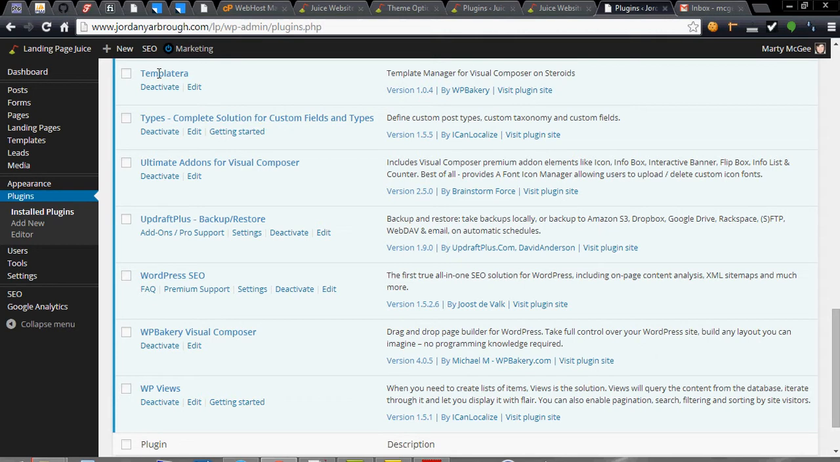Okay, so Templatera up here is a template manager for Visual Composer, and it allows us to save our work and share it with others. Basically whatever we design, we can package up and share, and maybe even sell them as packages, whatever. But aside from the e-commerce part of it, designing custom landing pages is very critical at this point.